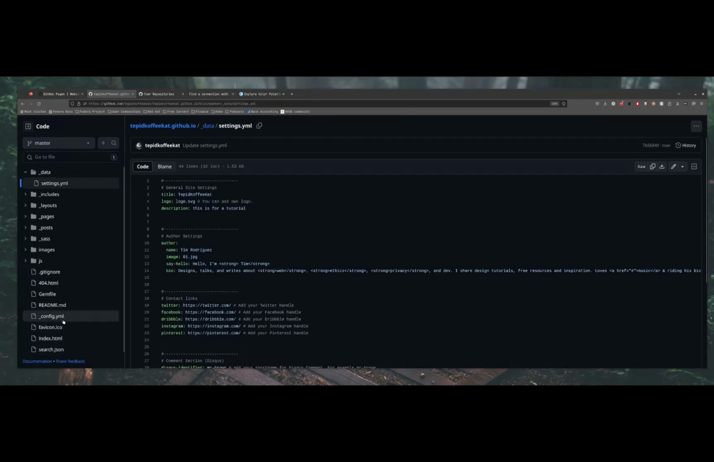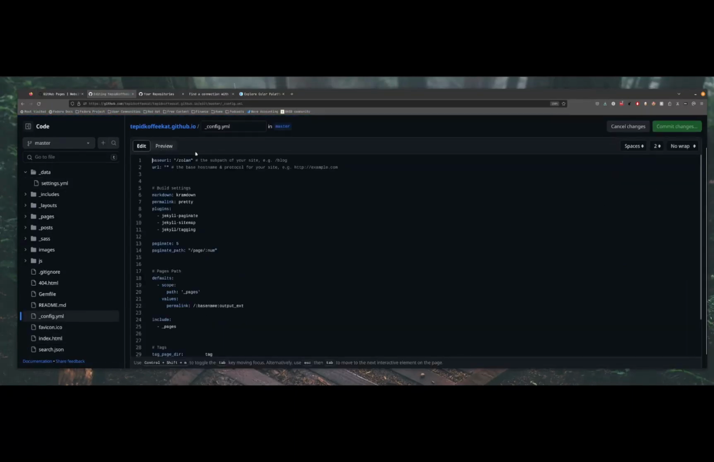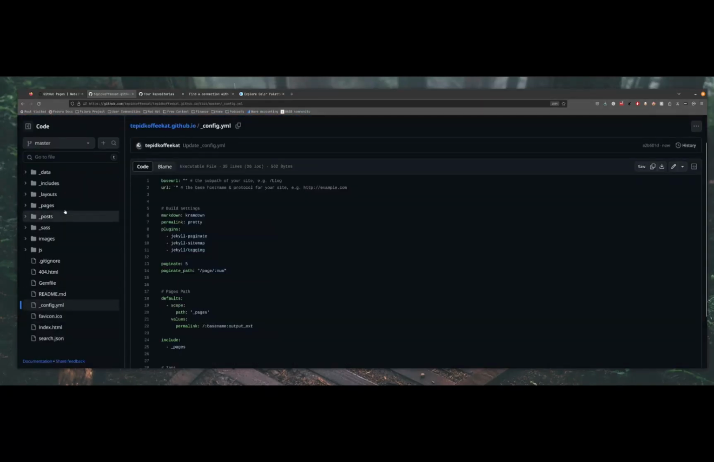Next, _config.yaml. Edit this file. Just get rid of this right here. If you know what you're doing later on, you'll know what to do with this. But for now, just remove that. Great. Awesome.